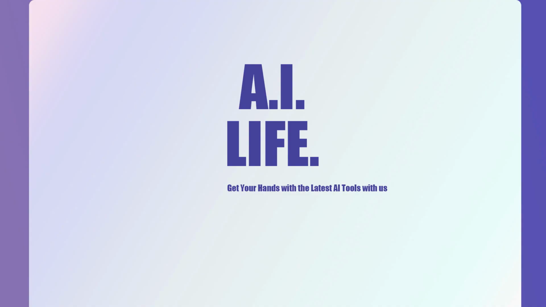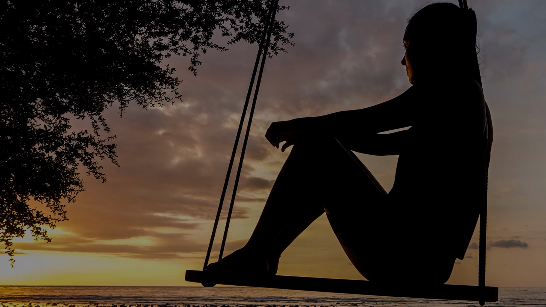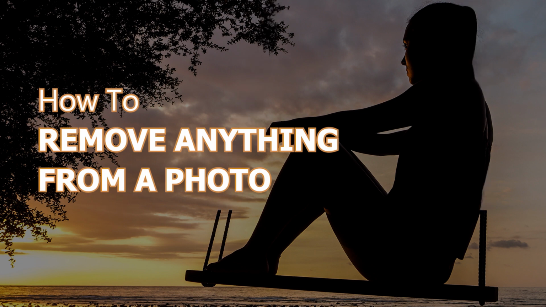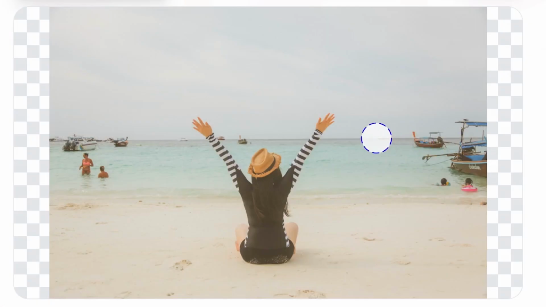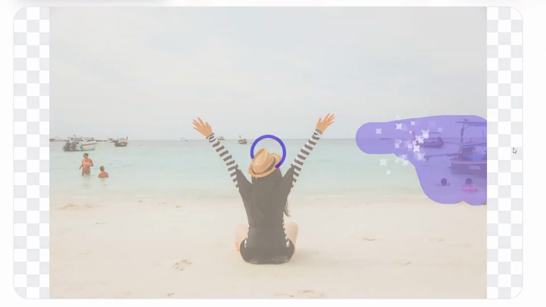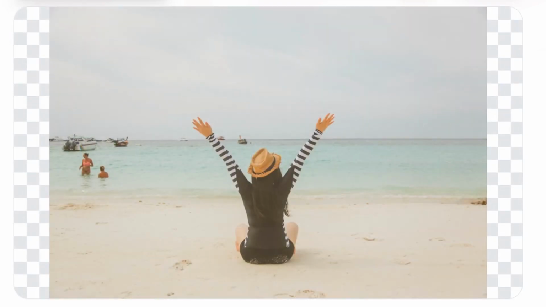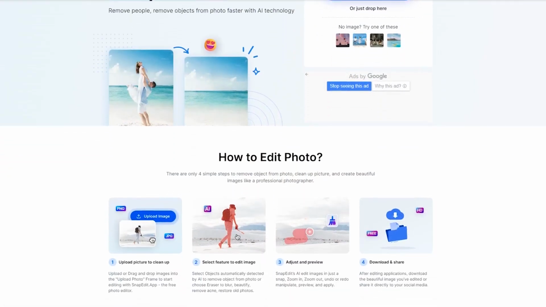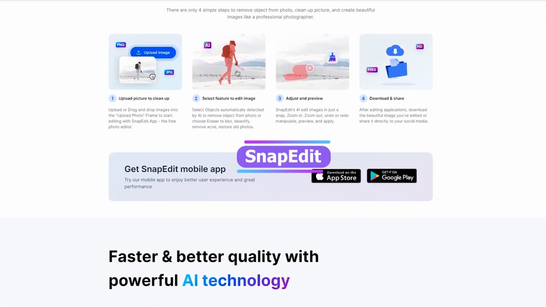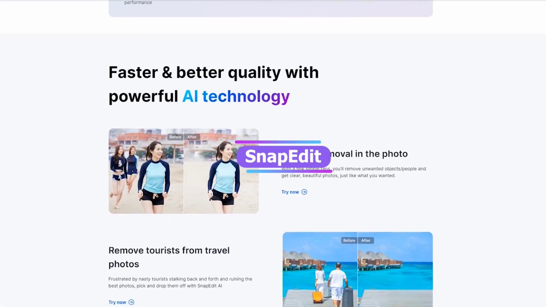Welcome to our channel. In today's video, we're going to show you how to remove anything from a photo quickly with the help of AI tools. If you've ever wanted to get rid of an unwanted object or person from your photos, then this tutorial is for you. AI tools can help you remove objects easily and quickly, from simple photos to complex photos. In this guide, we will introduce you to an online AI tool named Snapedit to remove anything from a photo.